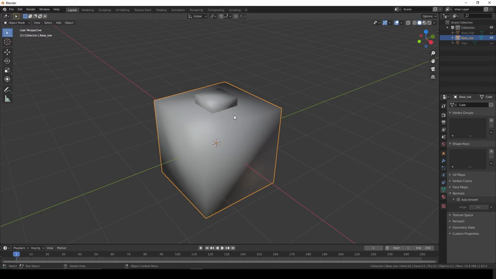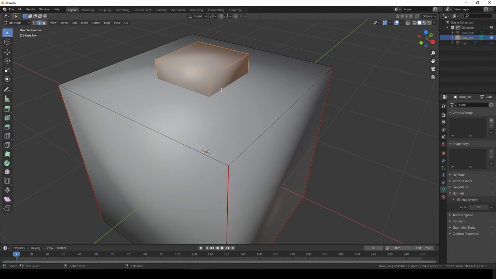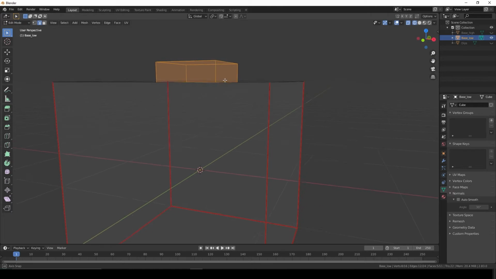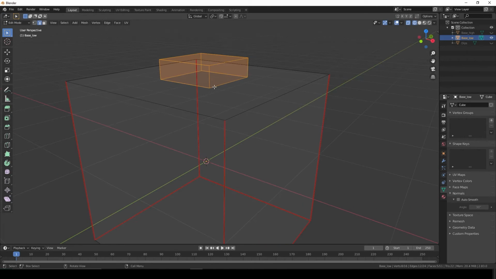To fix any bleeding that happens, when any two objects like these are overlapping or are very close together, the normal map can bleed onto the other parts of the mesh or the other mesh. So what we need to do is separate them.